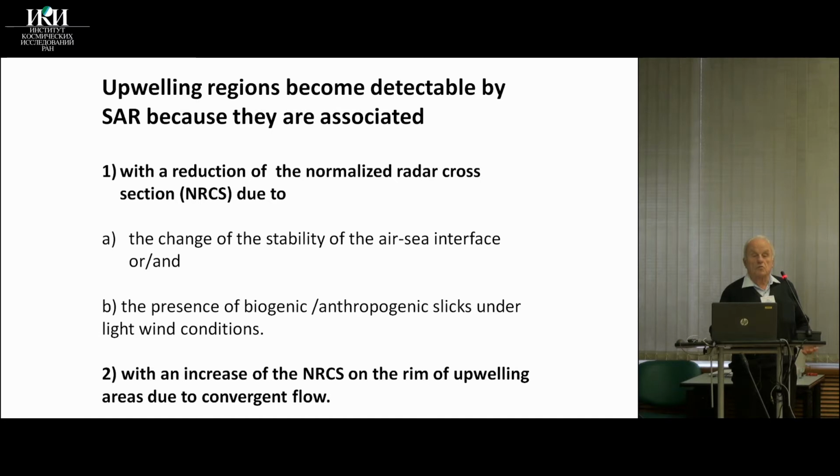Usually the air-sea interface is neutrally stable, so the water at the sea surface and the air have the same temperature. But when the water is cooler, then you get a more stable stratification, and this reduces the radar backscattering, or the normalized radar backscattering.